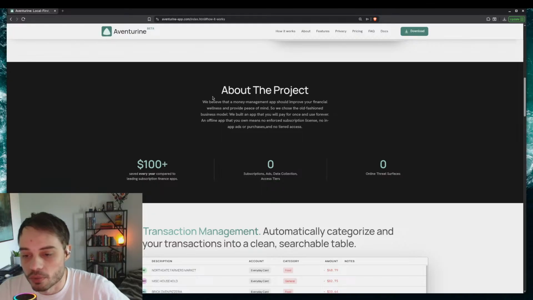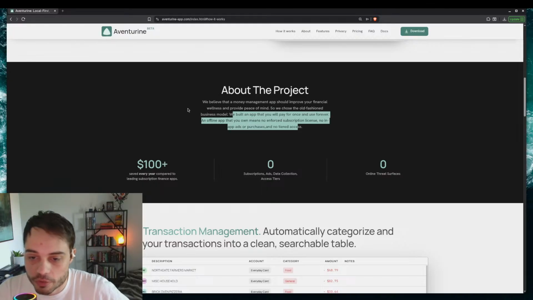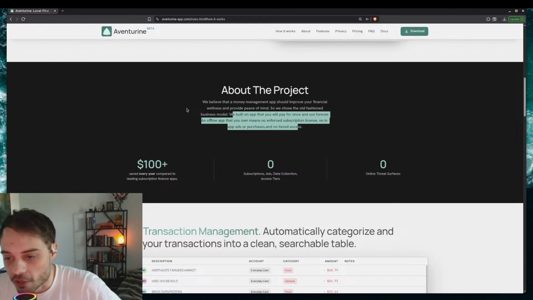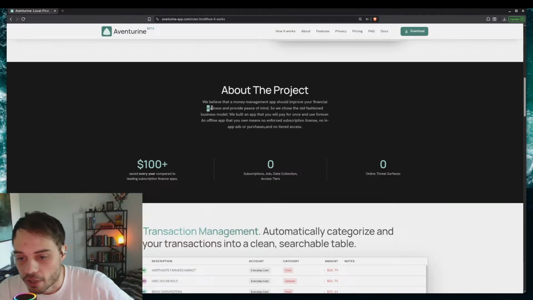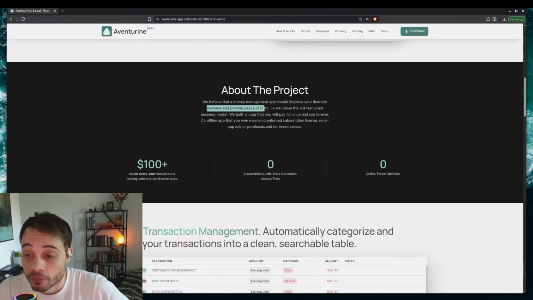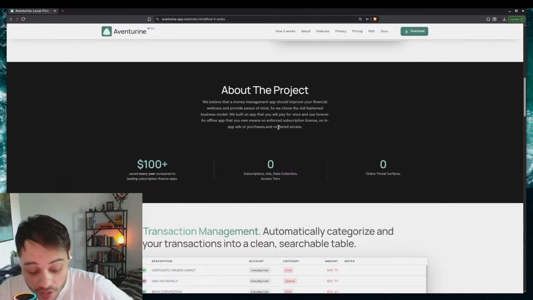So the project is what it is, and it's the business model. I do believe that money management apps should improve your financial wellness and provide peace of mind. We chose the old-fashioned business model. We built an app that you will pay for once and use forever. That is true. An offline app that you own means no enforced subscription license, no in-app ads or purchases, and no tiered access.